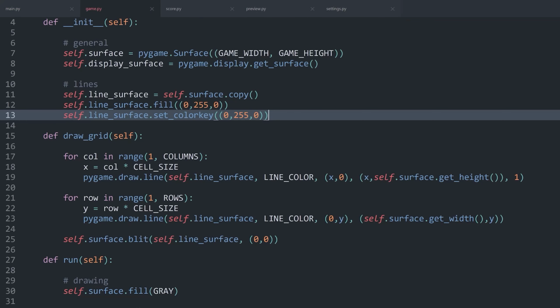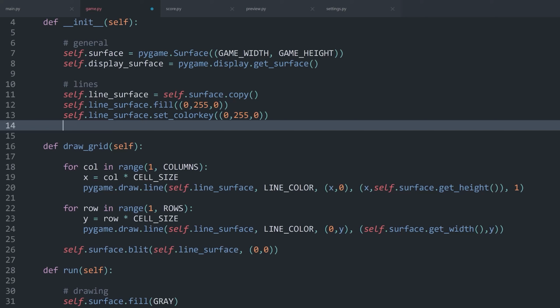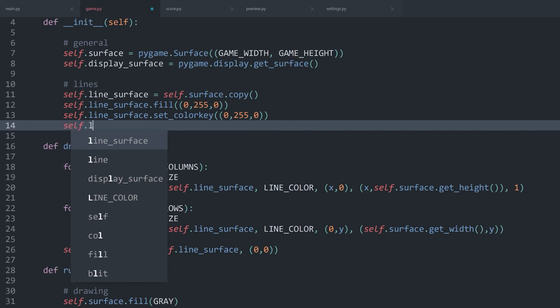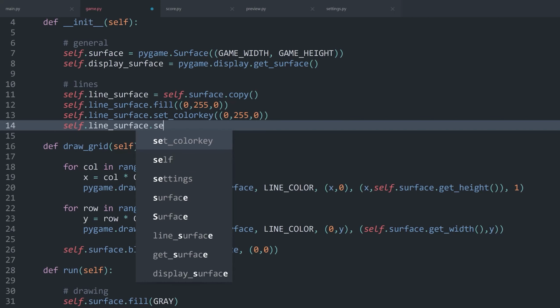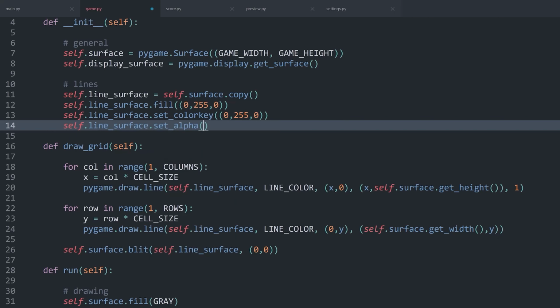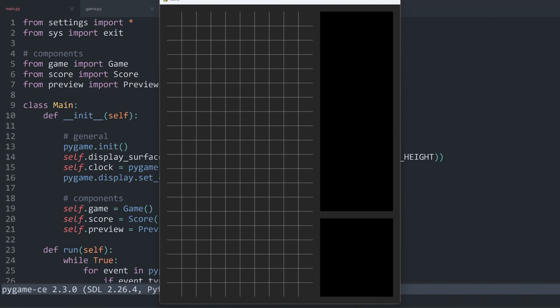And then finally with that, we can set an alpha value. So this alpha value we are going to get with self and the line surface, and on there we can set an alpha value. The alpha value is going to go from 0 all the way to 255, with 255 being no transparency at all. In my case, I went with 120. If I now run the game again, we have much less transparency, although this applies only to the lines.